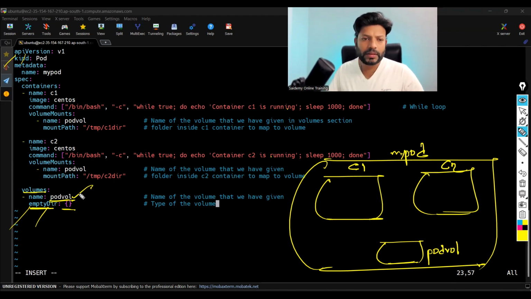Okay. Then in container one, volumeMounts. These are fixed, guys. You have to remember these things. No matter how many manifests you create with the EmptyDir volume, this format is fixed. volumeMounts, name, and mountPath. See, mountPath /temp/c1dir. You can give whatever path that you want. /temp means under C1, the temp directory will be there already. Inside it, this folder will get created. If it is not there, it will get created. Obviously, the C1dir folder won't be there, so this will get created.